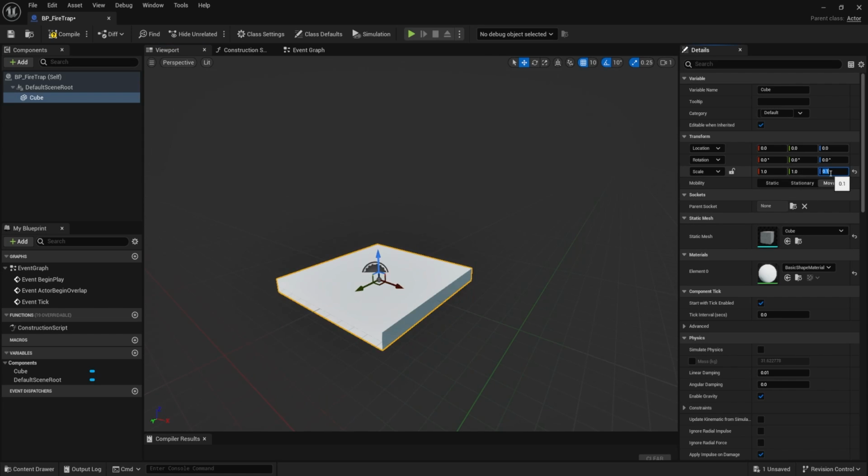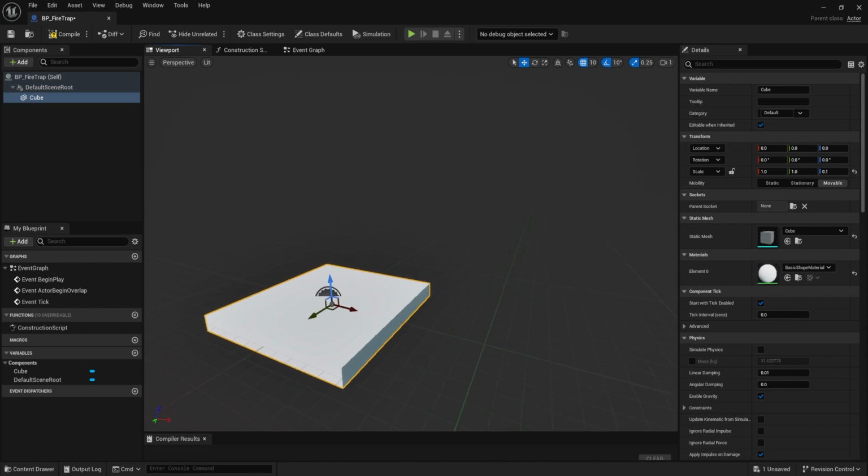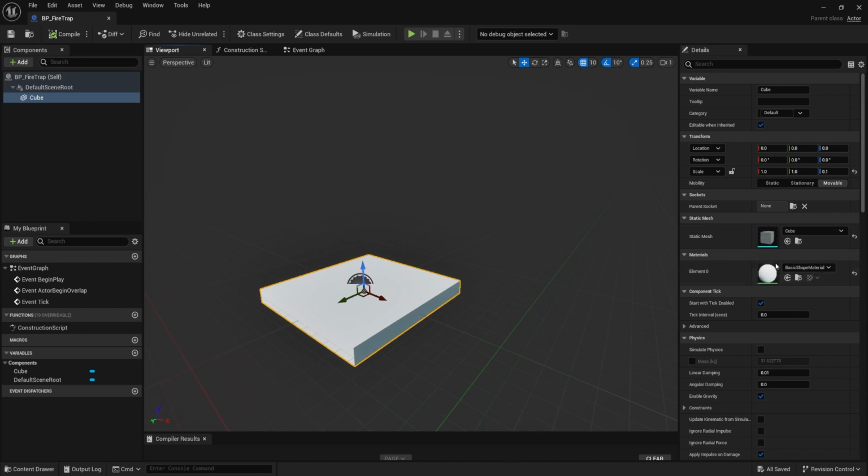Let's resize it, say 0.1. That's really all I need for that. Just a little base for my trap. Compile, save. You could also mess with materials if you want, but again, I'm going to leave it for the tutorial.